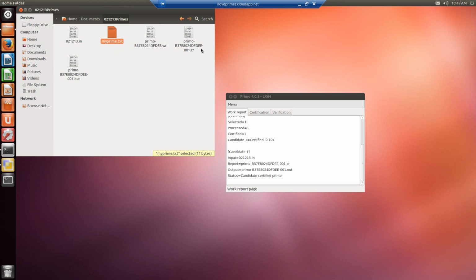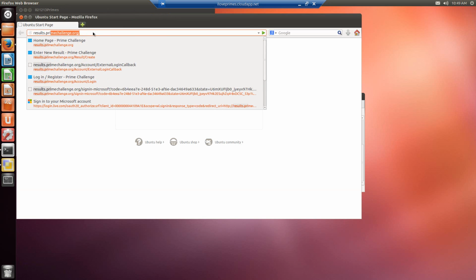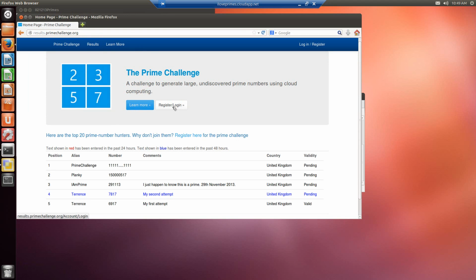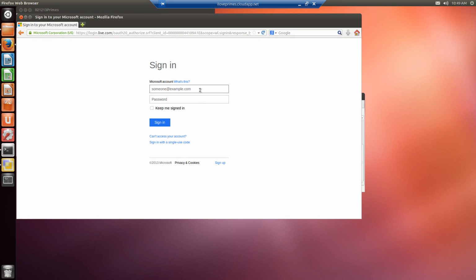Now I need to deposit both this file and this file to the Prime Challenge website. So the way I do that is I open up the web browser, and I go to results.primechallenge.org. Okay, and then I log in, which you've already got an account to log in with, so shouldn't be a problem. So I'm going to log in as, I think I'm logging in as iloveprimes@live.com. Oh, remember it's a keyboard problem with the settings here.